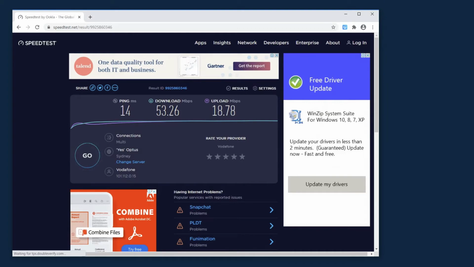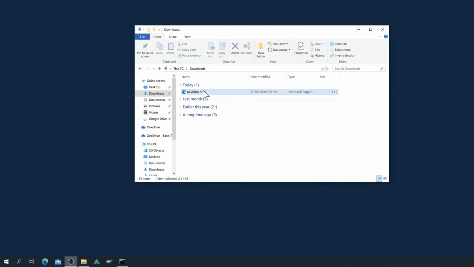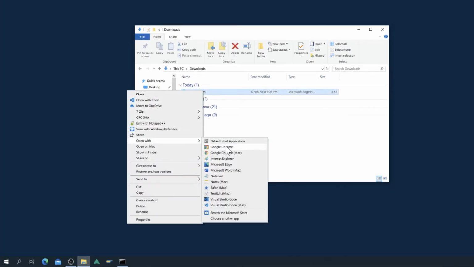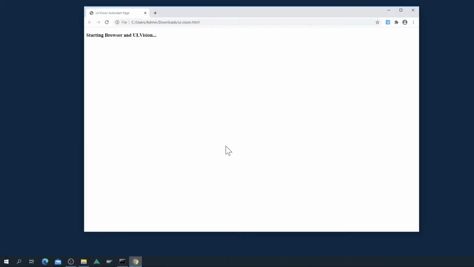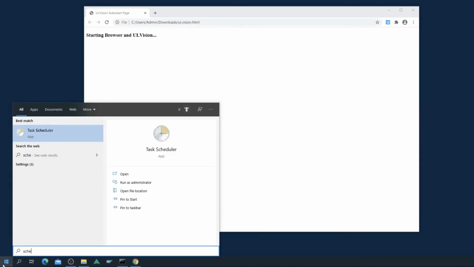Now that we have a working macro that we can launch from command line, it's time to create a scheduler. Let me first open up the UI.Vision file. As you can see here, it starts off in Google. What we want to do is copy that URL that you see there. And then what we want to do next is to go to Windows and look for Task Scheduler. So open up Task Scheduler.